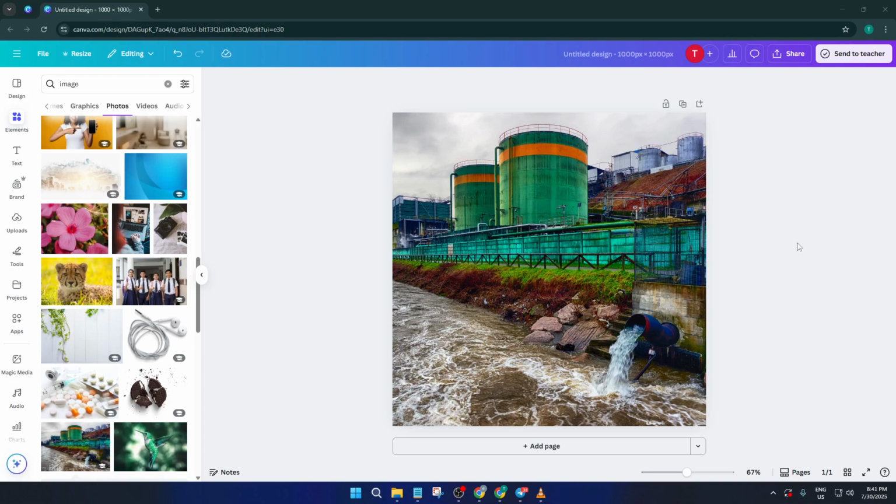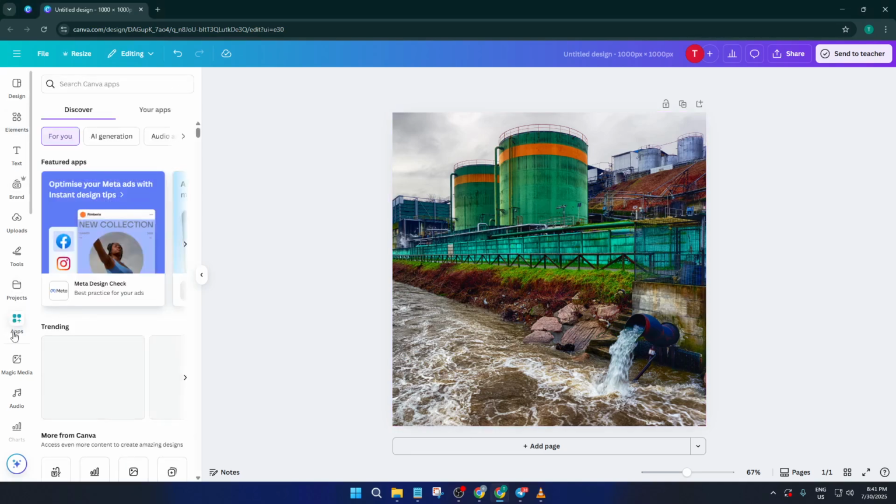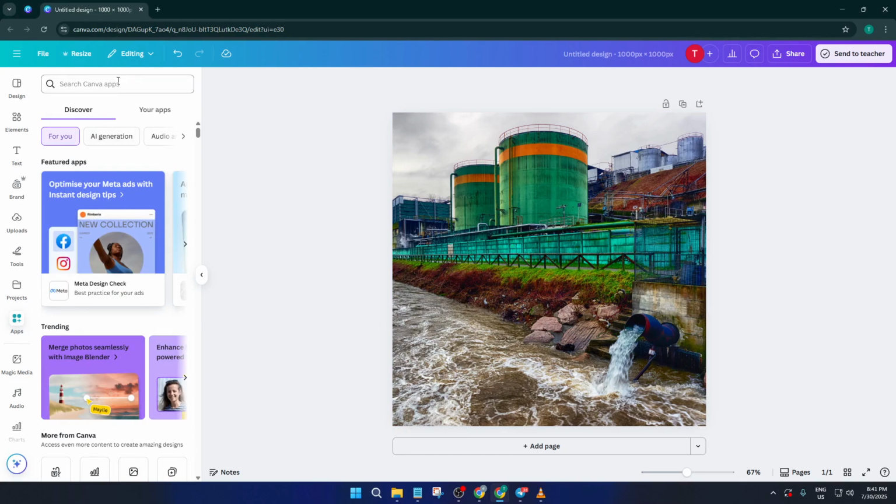First, you'll want to head to Canva, and as soon as you're inside your design, look over to the left sidebar for the Apps section. Go ahead and click on that. Apps in Canva are like little helpers that add all sorts of extra power. You can think of them as plugins for your design work.